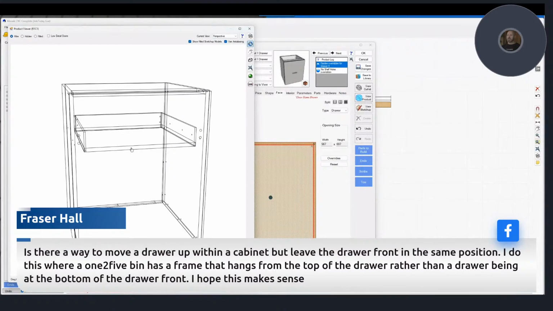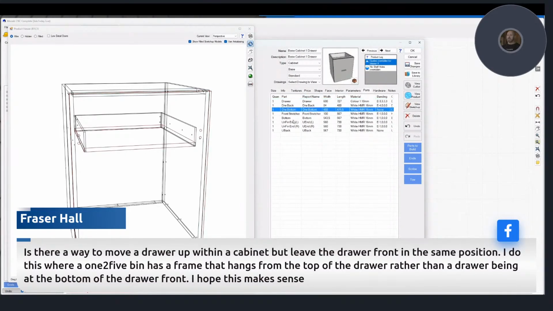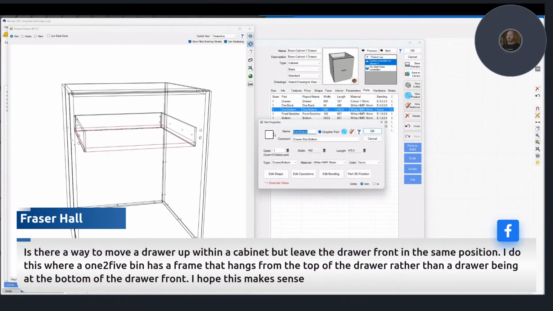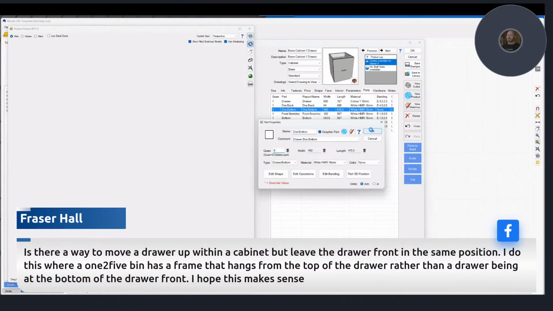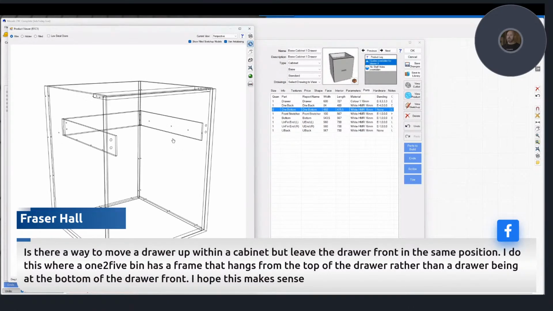What I would probably do in this situation would be delete the drawer bottom, because obviously we don't need that. That's where the bin component's going to go. So in this case, I can just go to my drawer bottom, go to edit, and go ahead and change that quantity to 0. And that's going to get rid of the bottom, leaving me with just the frame components with all the drilling. So I can manufacture that, slide my bin in, and I'm happy to go.